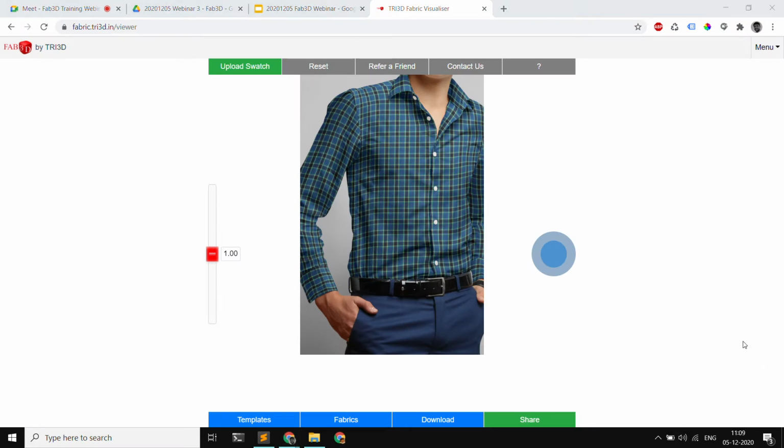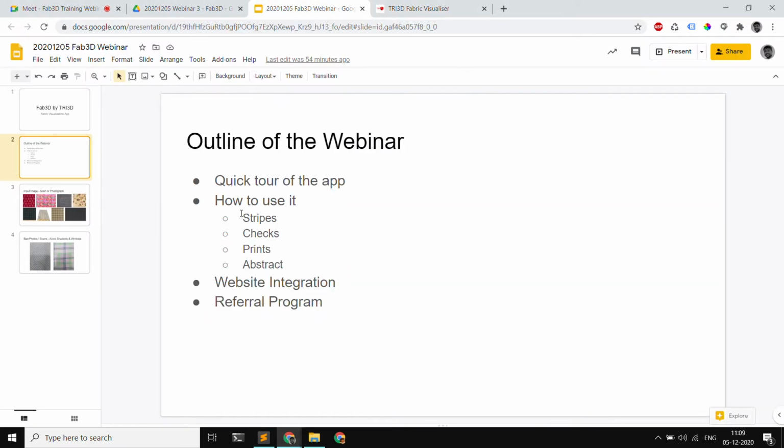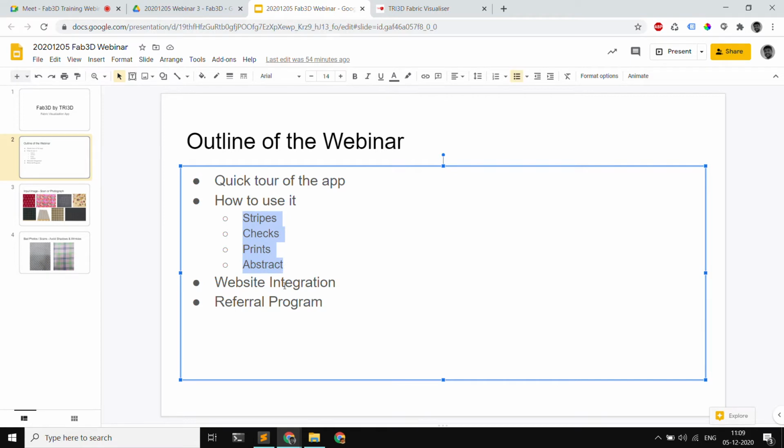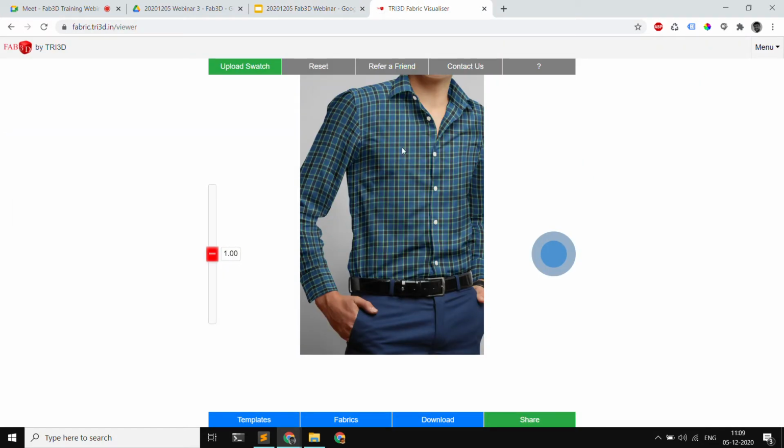So what I'll do now is I'll cover four different types of fabrics. Most of them are the most common types of fabric. I'll just do one sample each and explain on the go what the tricks and different things are that you guys can take advantage of in the application. Okay. So the first thing we do is we click on this upload swatch.